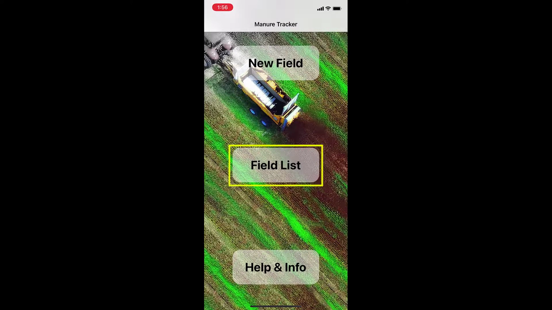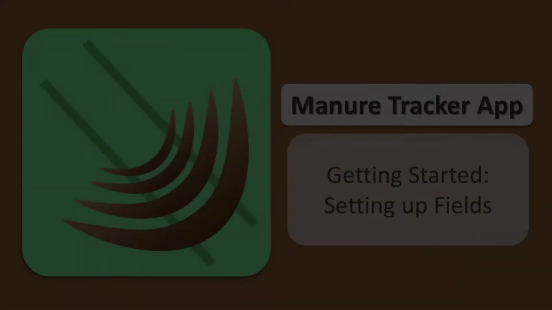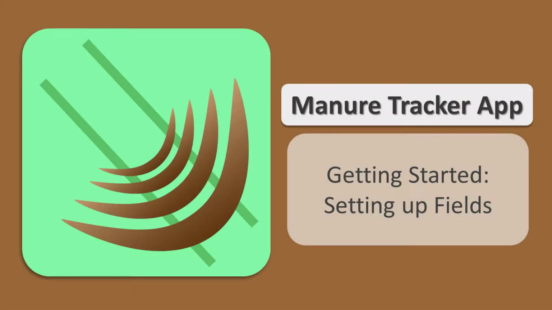Now when you go to the field list, you will see your new field listed there. This is the end of the tutorial on getting started with the Manure Tracker app. Watch the next video on the Manure Tracker app to learn how to start recording manure applications in either the basic or advanced options.